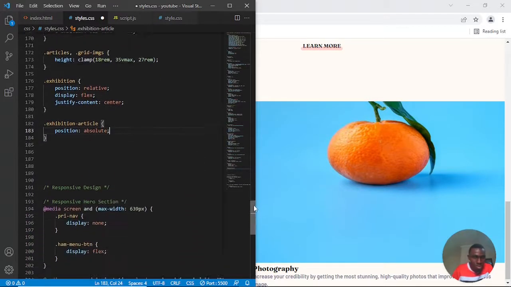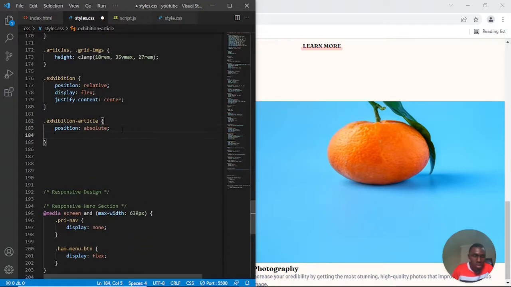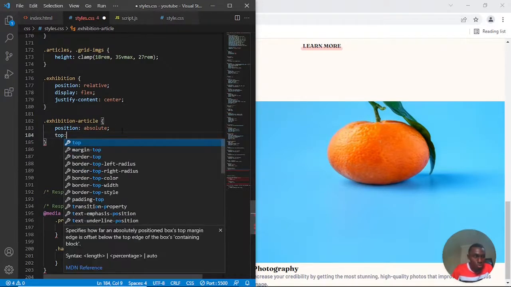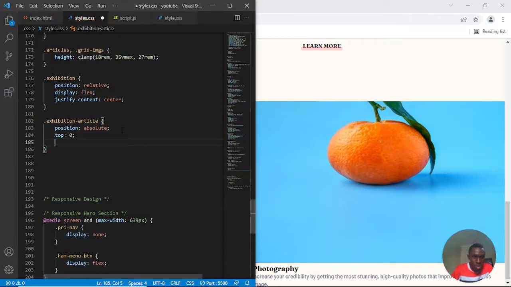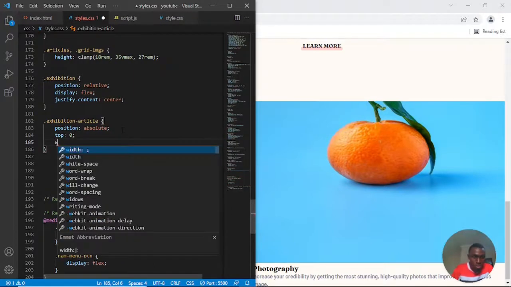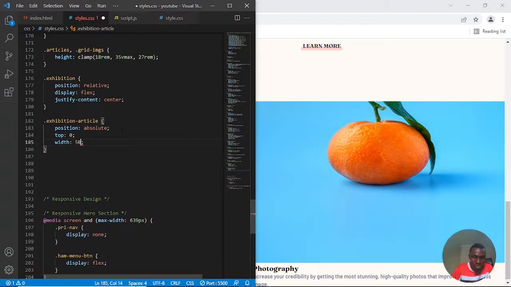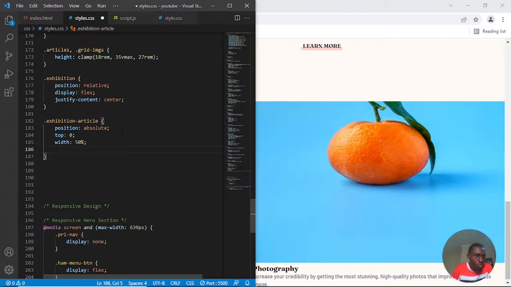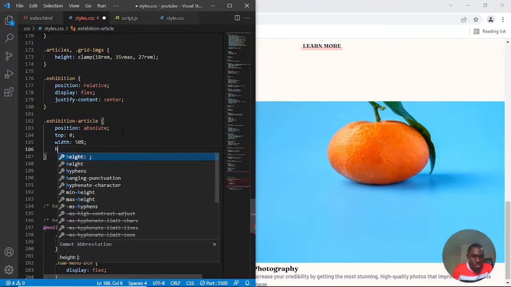Having said that, having given this guy the position of absolute, I'm going to set it to have a top of 0. I'm going to have 50%, a width of, let me say, 50%, and a height of 100%.